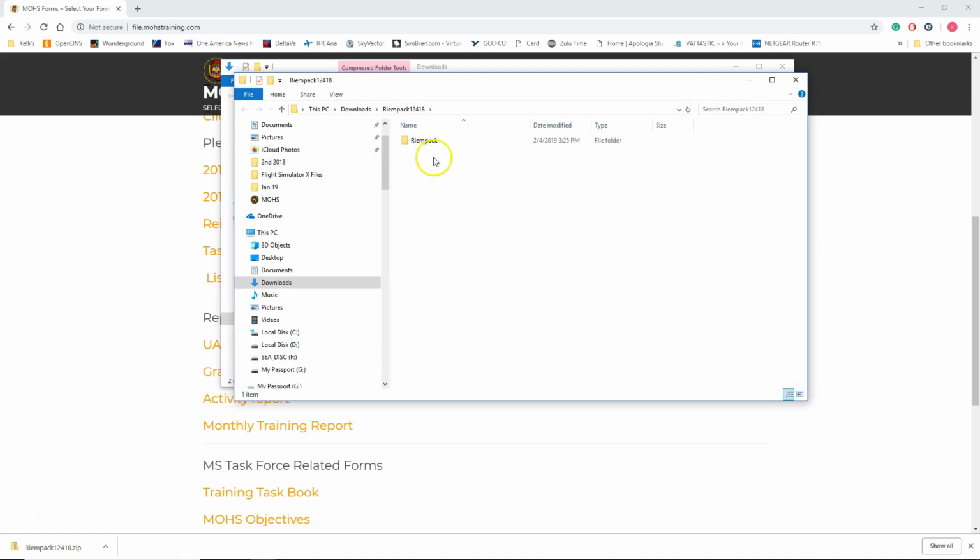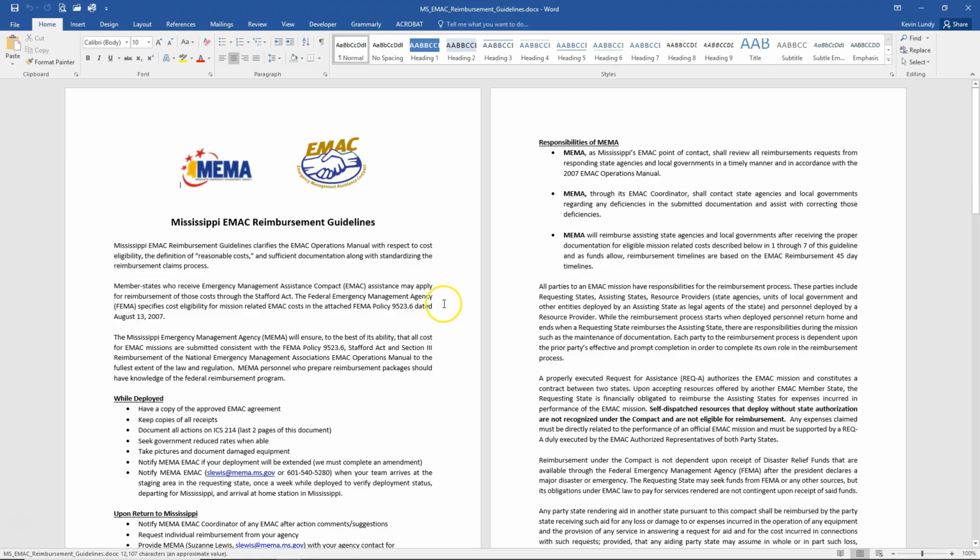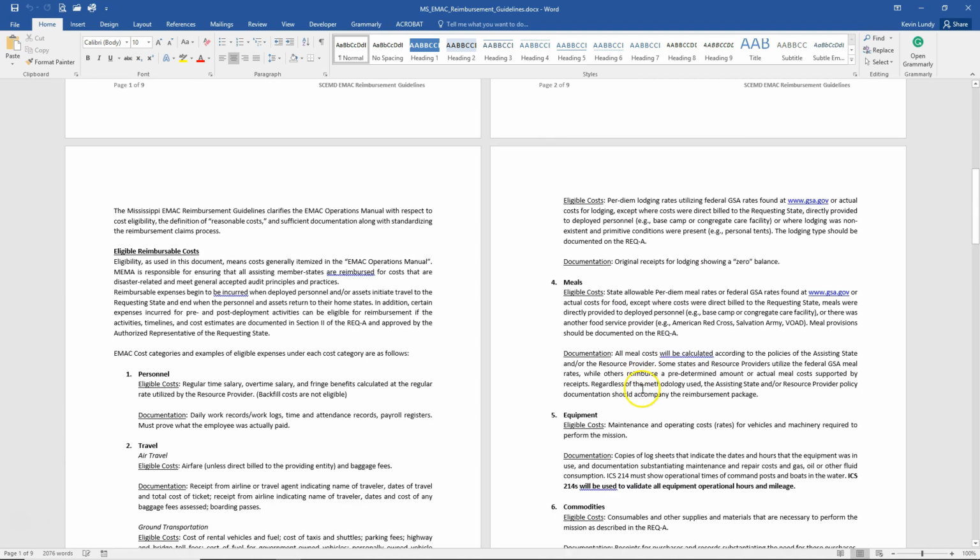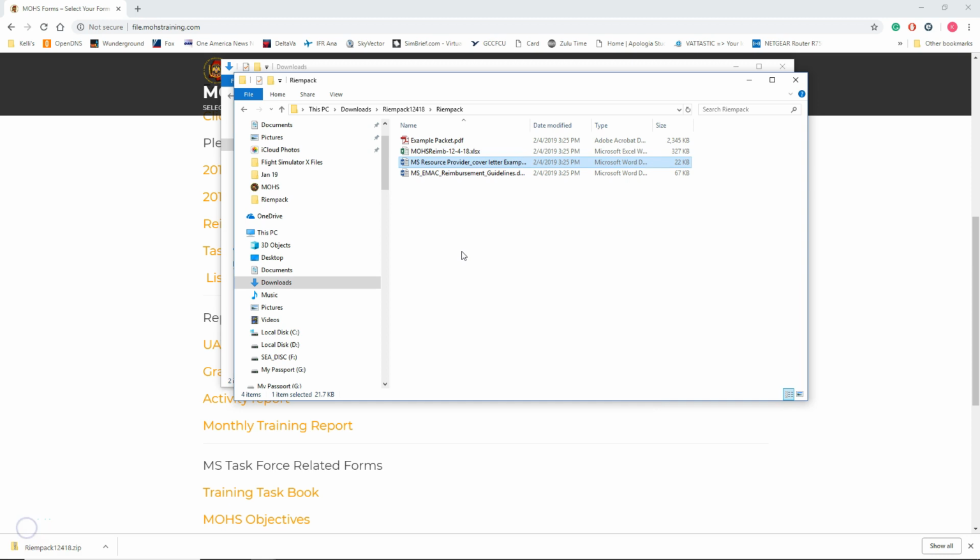Once you've extracted it, open up the folder and you'll find 4 documents. The first document I'd like to point out is the EMAC Reimbursement Guideline. This document contains all the information you need to make a successful reimbursement claim. It'll give you information on what you need to collect while deployed, what you need to do when you return back to Mississippi, and all the information that should be contained in the packet.